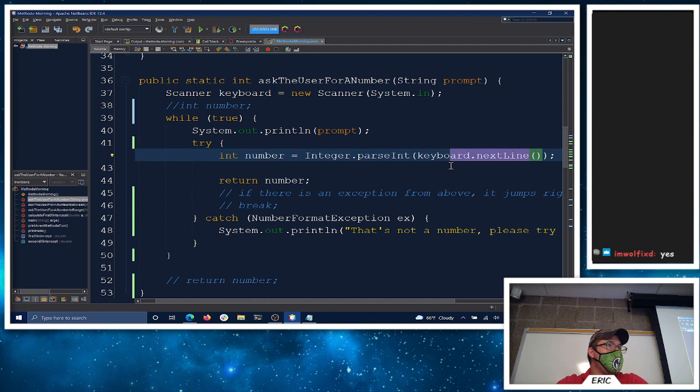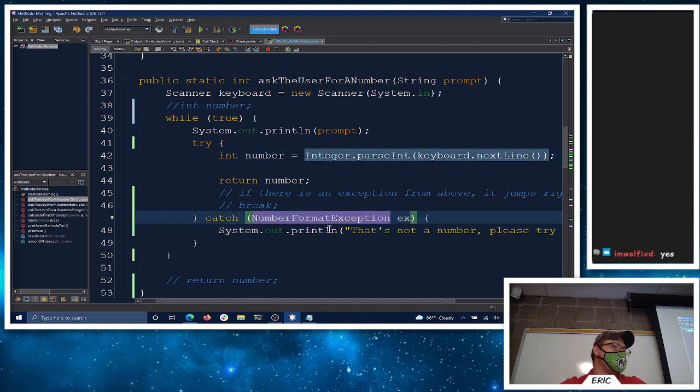If you did go down that route, though, it has a different set of exceptions. It has an input mismatch exception. So if you really wanted to use Scanner and do the other examples, the book will show you how. Instead of a number format exception, it's the other kind of exception, the input mismatch exception. I don't know why they're different. I don't know why we have too many of those, but that's okay.